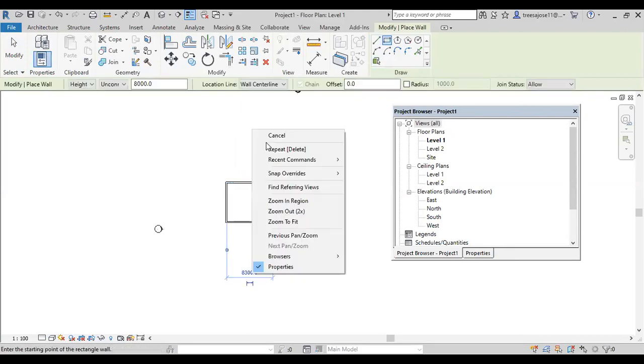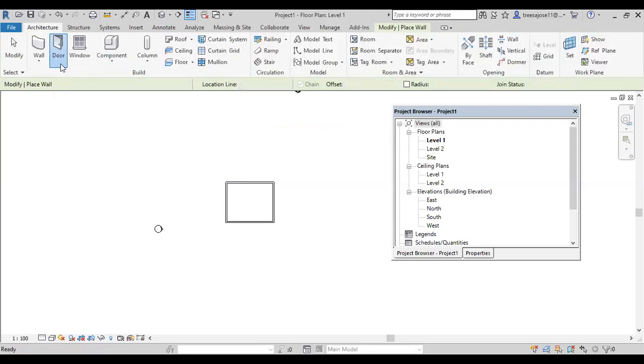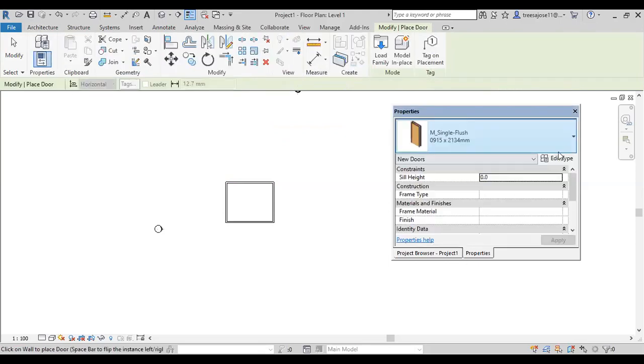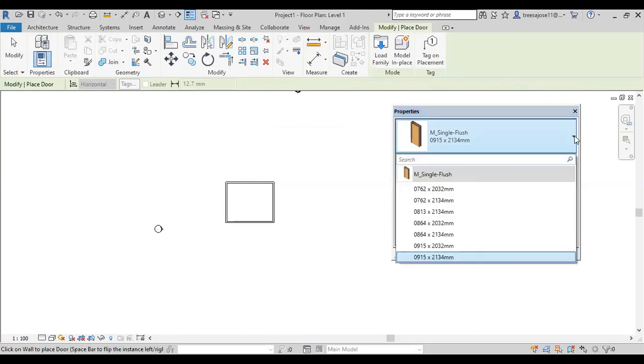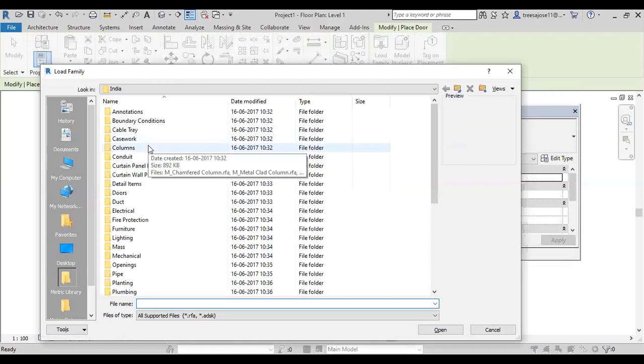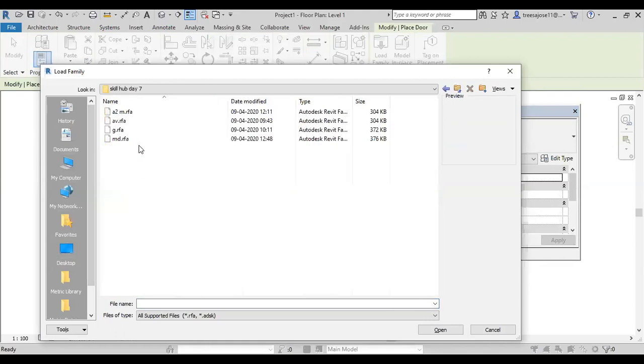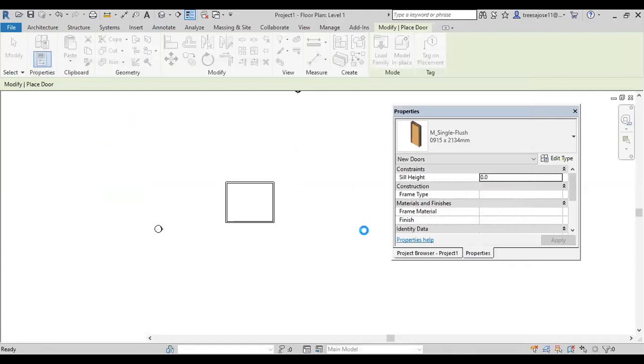After that, I need that door that I have created. That time, no need to go to the family and all. You just come to this door. Then in the property panel, that will not be there because this one is a new project. That time you go to load family. Then actually I have saved that into my personal folder. I think I saved that into desktop. And in our skill hub F7, there this is my main door RFA. You select that one and open it.